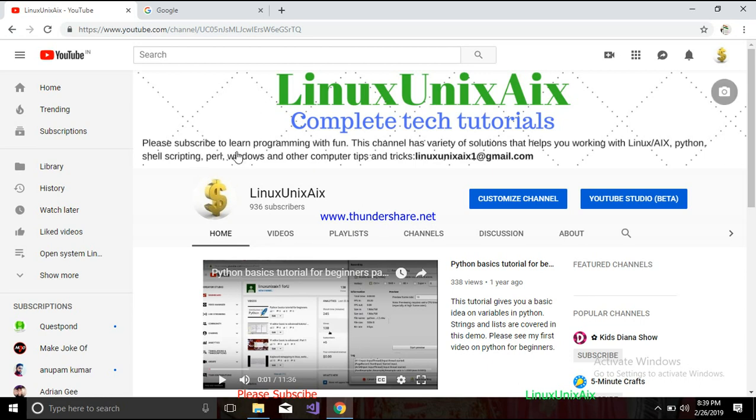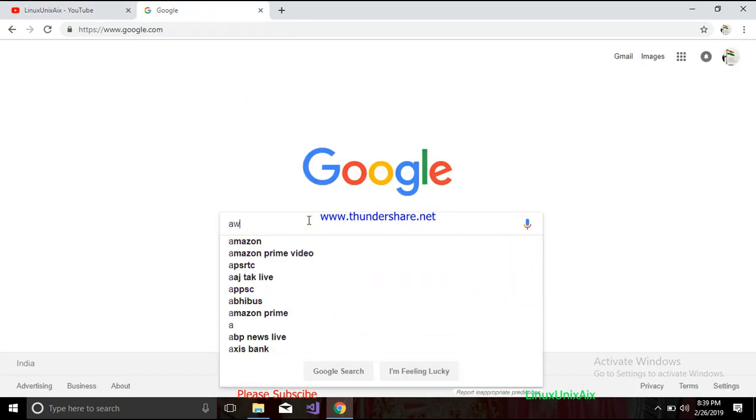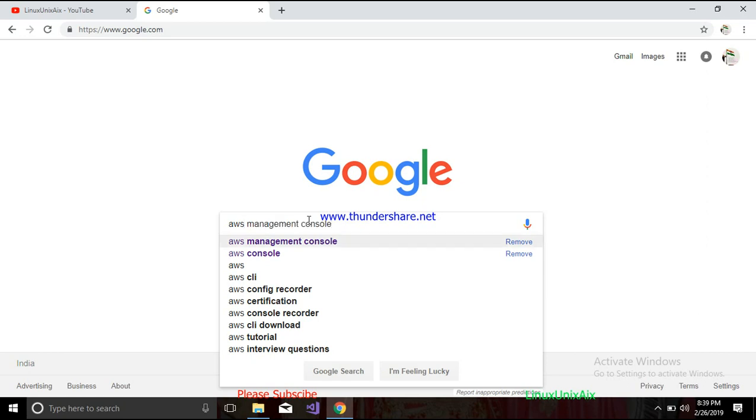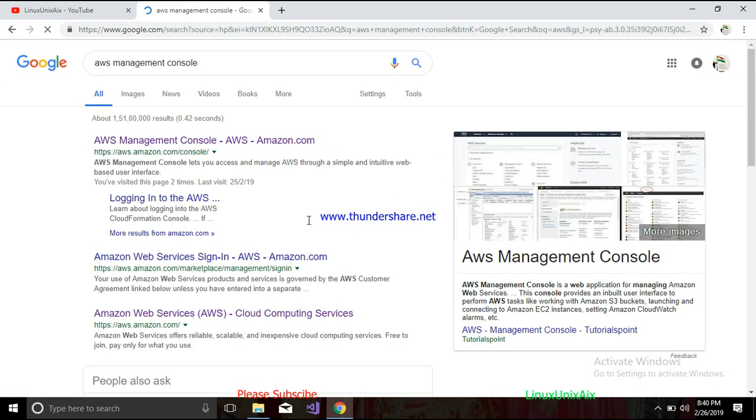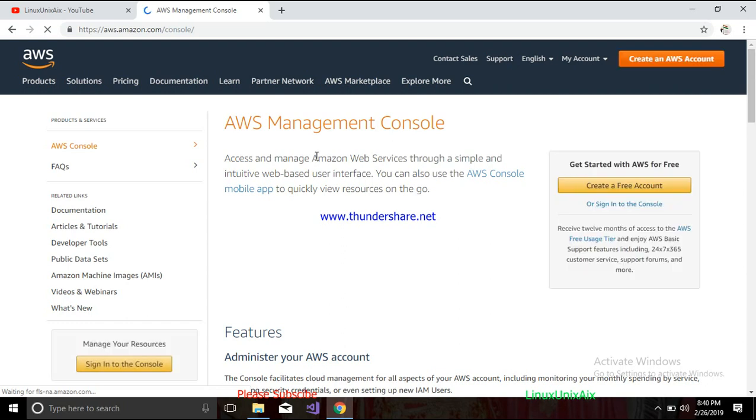Okay, so let's go ahead and start with this virtual machine creation. First of all you need to have access to the AWS Management Console. So you need to create an account where you will be given access to the management console, from where you can access all the Amazon Web Services and its resources.